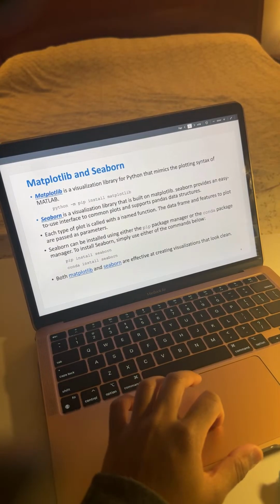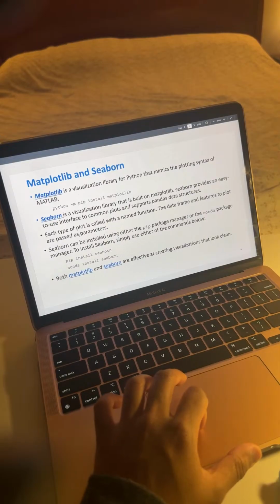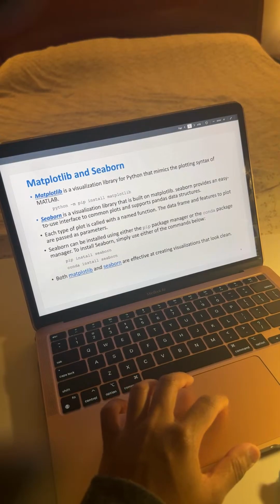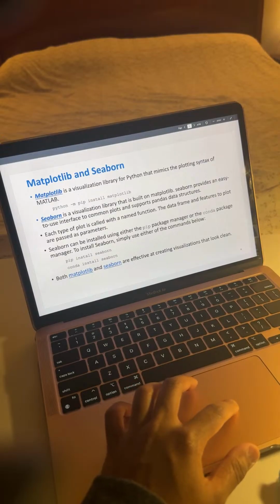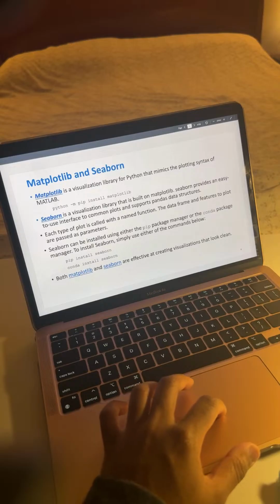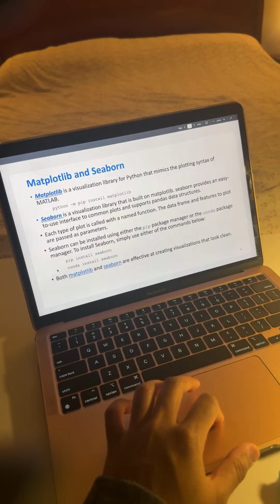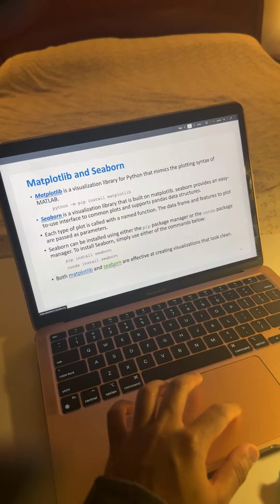Each type of plot is called with a named function. The data frame and features to plot are passed as parameters. Seaborn can be installed using either the pip package manager or the conda package manager. To install Seaborn, simply use either of the commands below: pip install seaborn, conda install seaborn. Both Matplotlib and Seaborn are effective at creating visualizations that look clean.